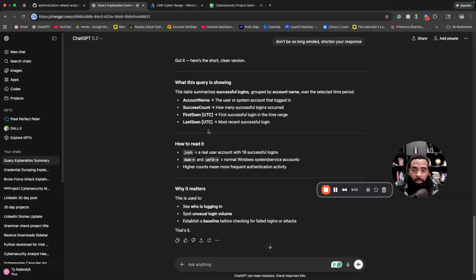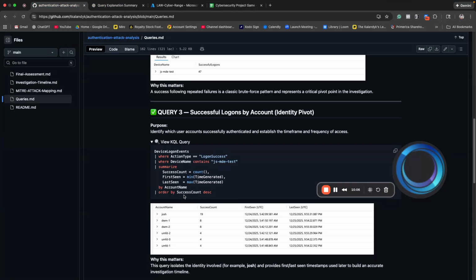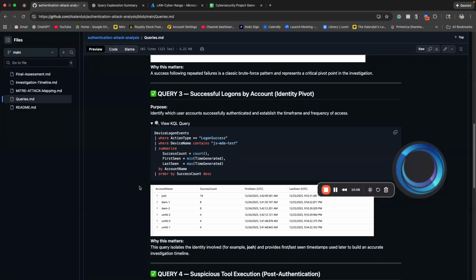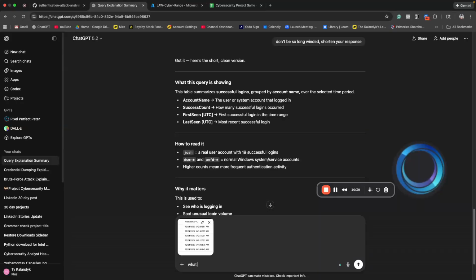So what this query is showing: this table summarizes successful logins grouped by account name and selected time period. Why is it giving me that? Did I paste in the wrong thing? Hold on, let's do this again, because something tells me the wrong thing got pasted in. This is all live, so bear with me.